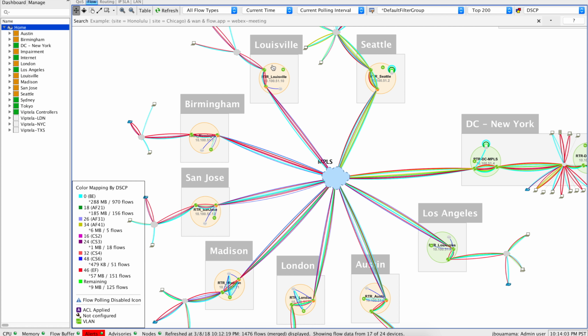But you notice here we have, again, the path of the applications. If we look at the legend, we have best effort traffic. I have some EF traffic.